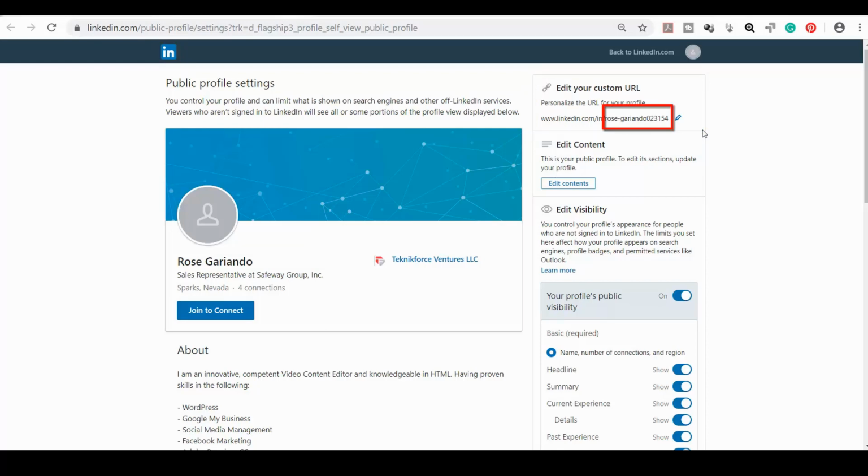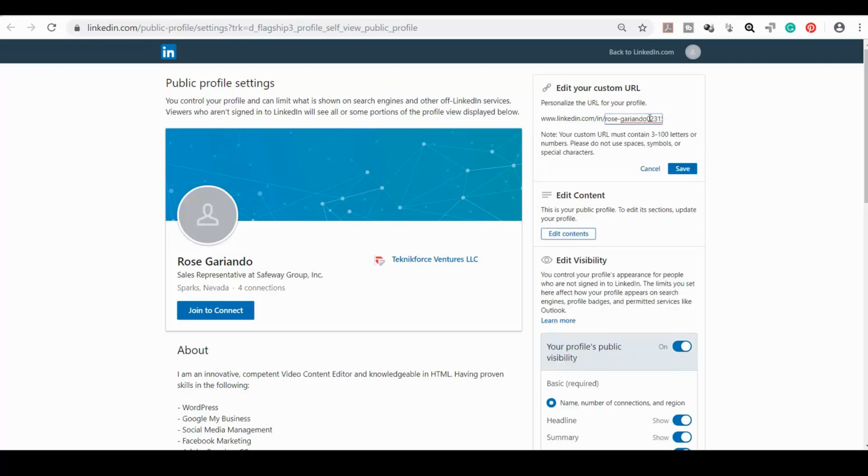This URL is the current LinkedIn URL we have for our profile, which is automatically generated as we create our new LinkedIn profile. To change it, click this pencil icon. This is the part of the URL that you can modify. It's recommended to enter a URL that refers to your name if it's a personal profile, your brand if it's a business, and your company name if you're creating your business page.